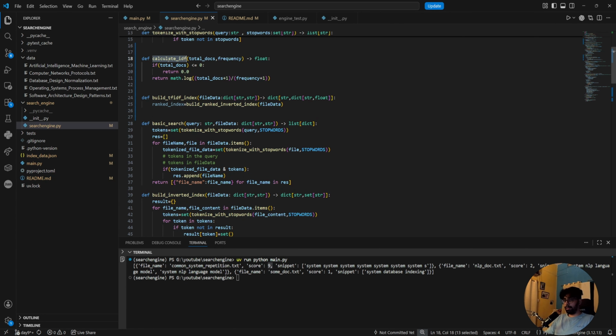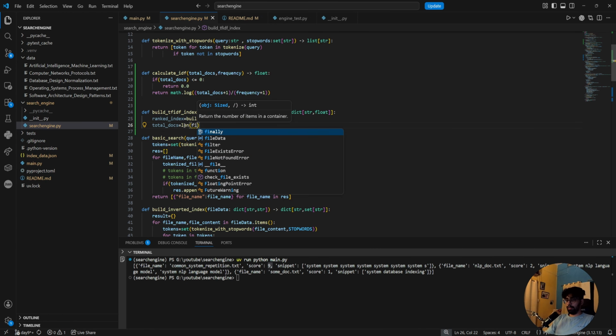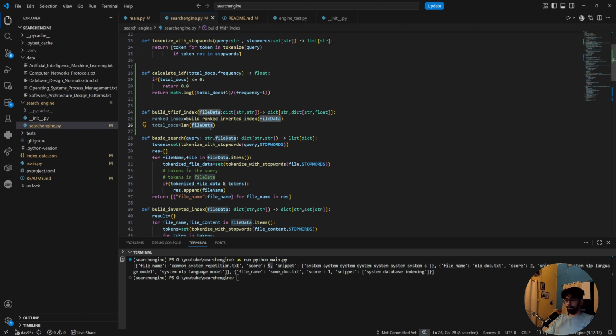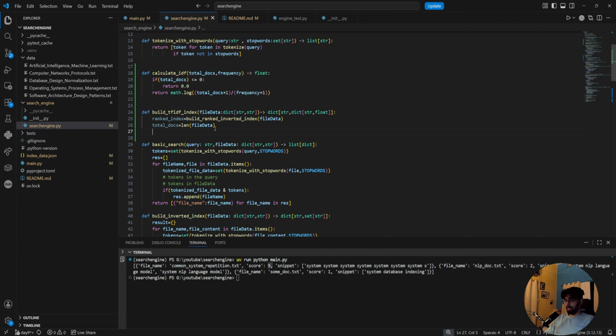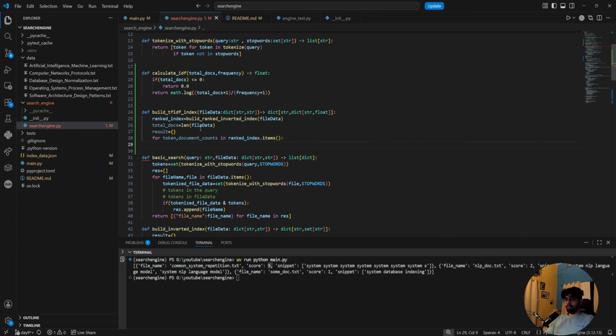To call the calculate IDF function, I need the total number of documents. Total docs equal to the length of file data. This will give me the total number of documents. And let me just initiate a result. So what I can do now is, for token comma document counts in ranked index.items. Now, what is this? It's the specific token along with the document counts. And the document counts over here is a dictionary which has the document name and the score of that token against that specific document.